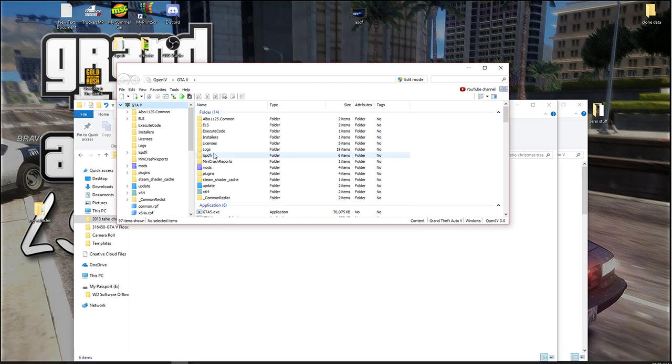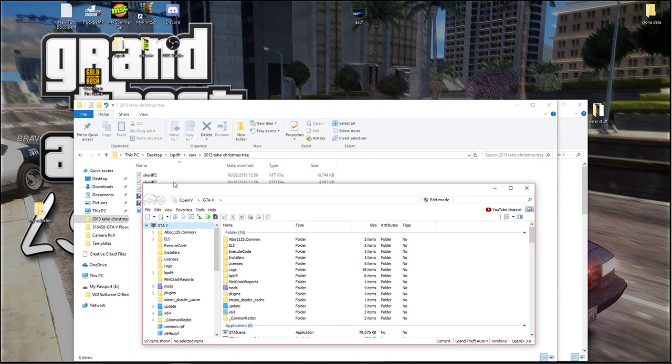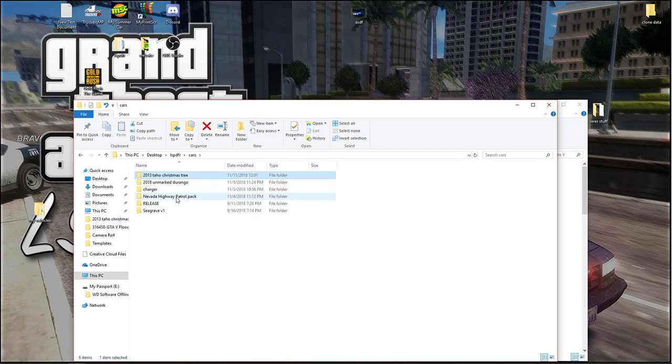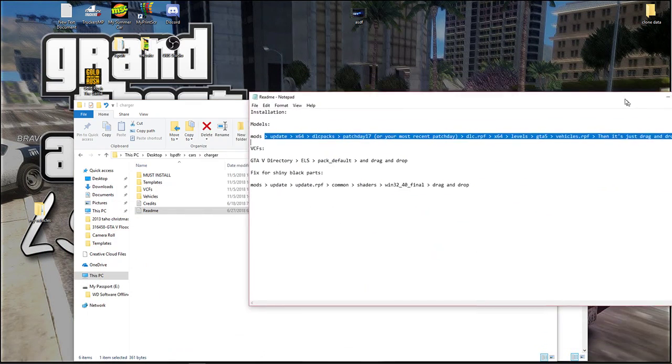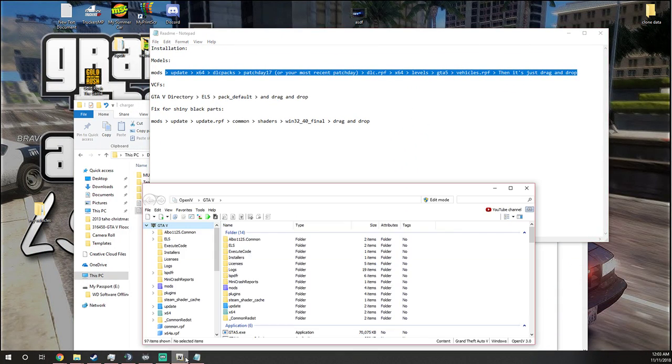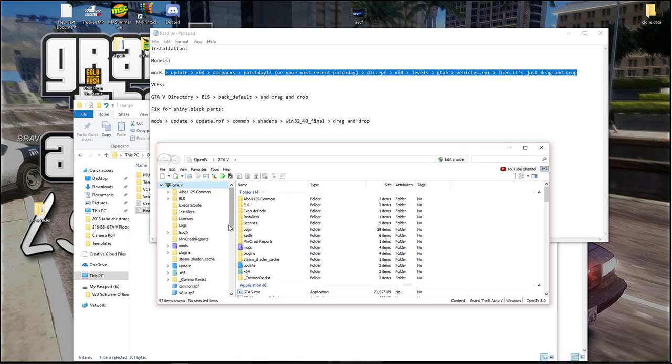So we're going to go into OpenIV, and we're going to put this vehicle into the game. Now, some cars have a readme just like this, and it'll tell you where to put the vehicle. Some do, some don't, but this is the path I always put vehicles. I have not found them to work in any other path. So we're going to go ahead and do that. If you were to follow the creator's instructions for where they would like their vehicle put, you can do that.